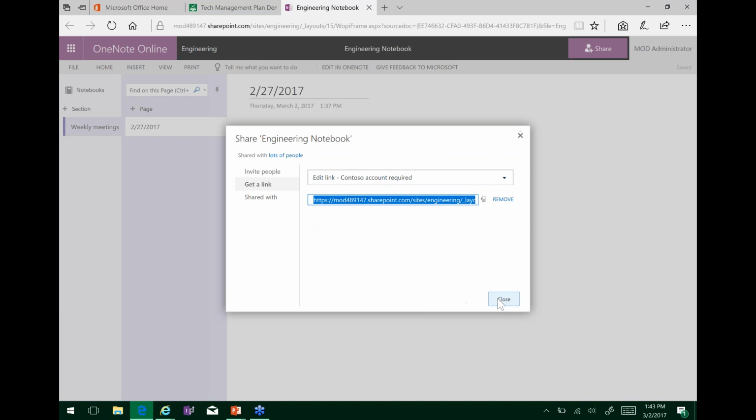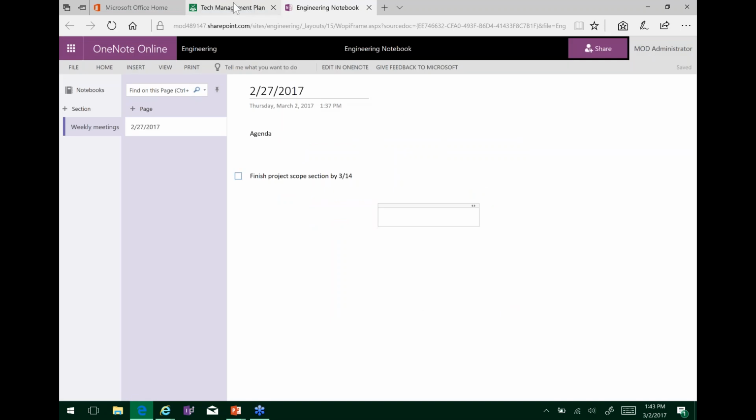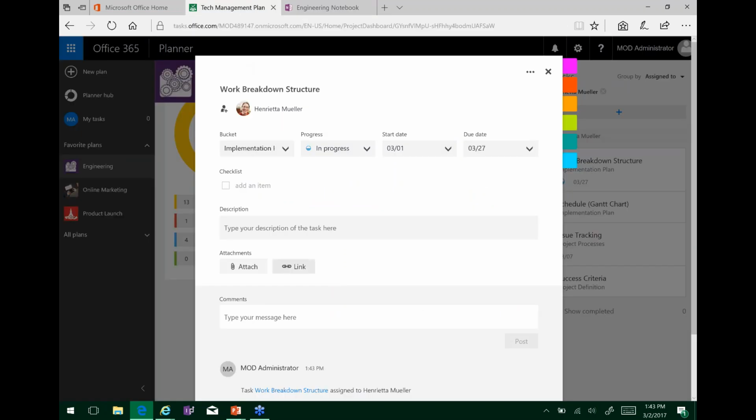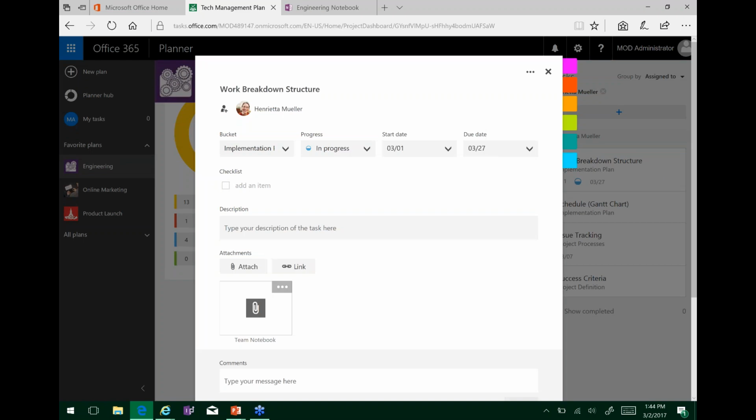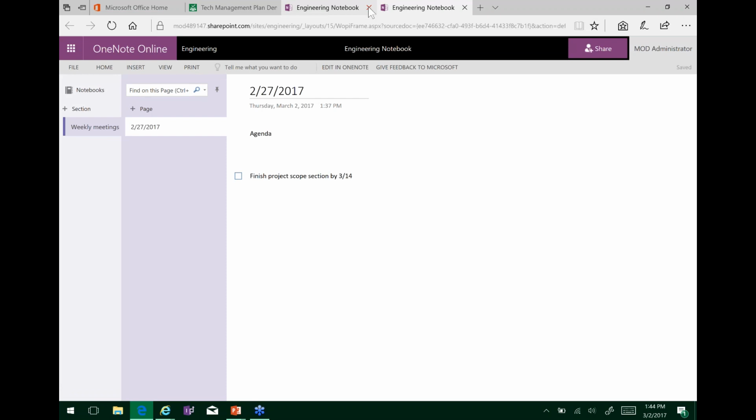So now I've got this copied, and I would close it, and I'm going to head back over to my planner, and I'm going to incorporate this as a link here. So we'll call this, and we'll say this team notebook. So let's say I'm getting a lot of questions about the breakdown, and I'm planning to put the work breakdown structure, the final document, into the notebook. So this will give them a way to link back to that. And then when I click on that link, it would then go and open that OneNote notebook for the person who needed to get access to it.